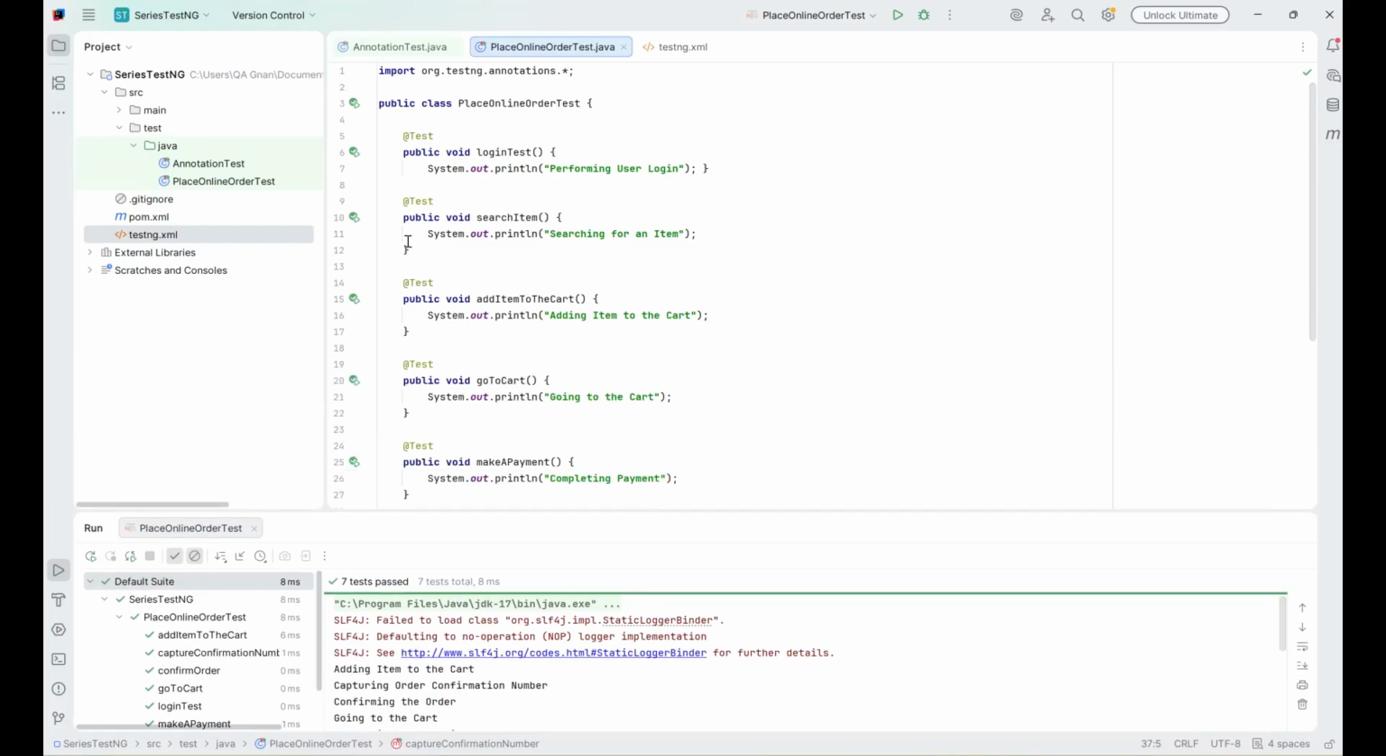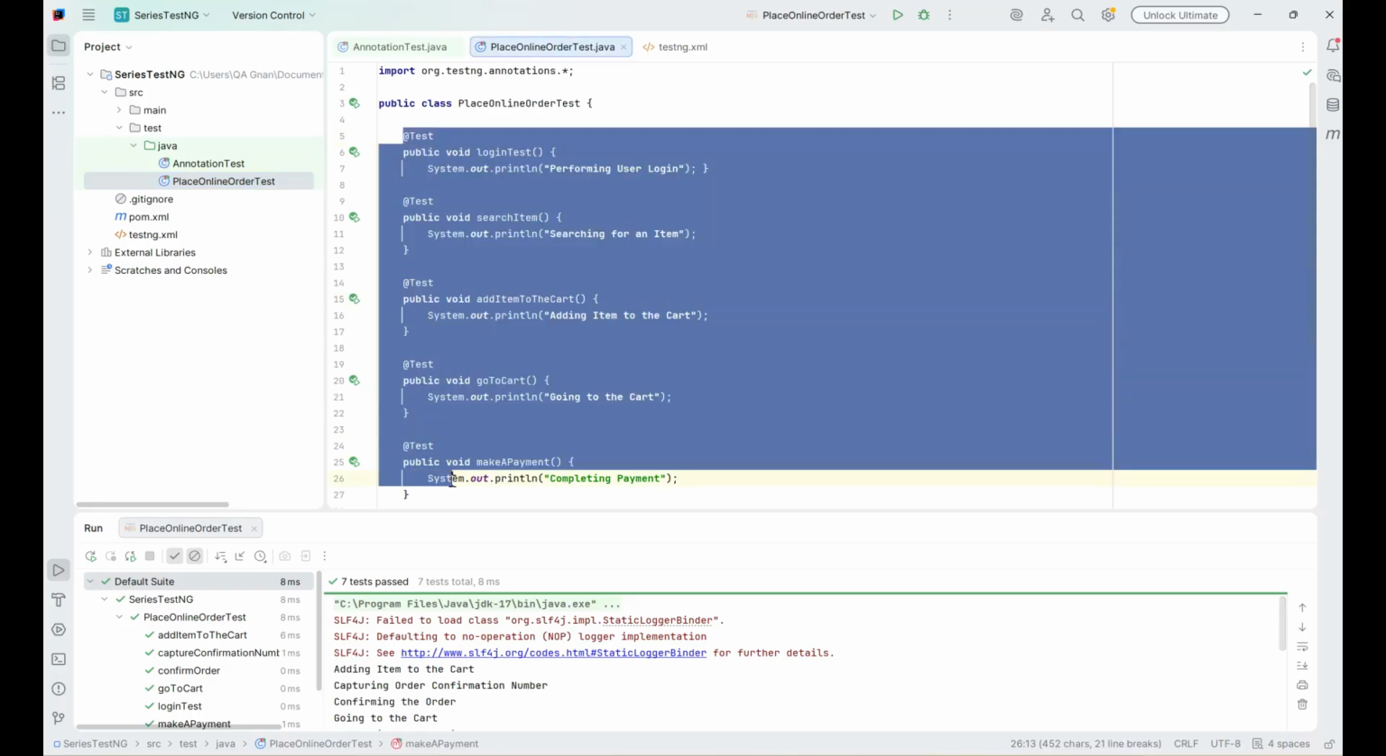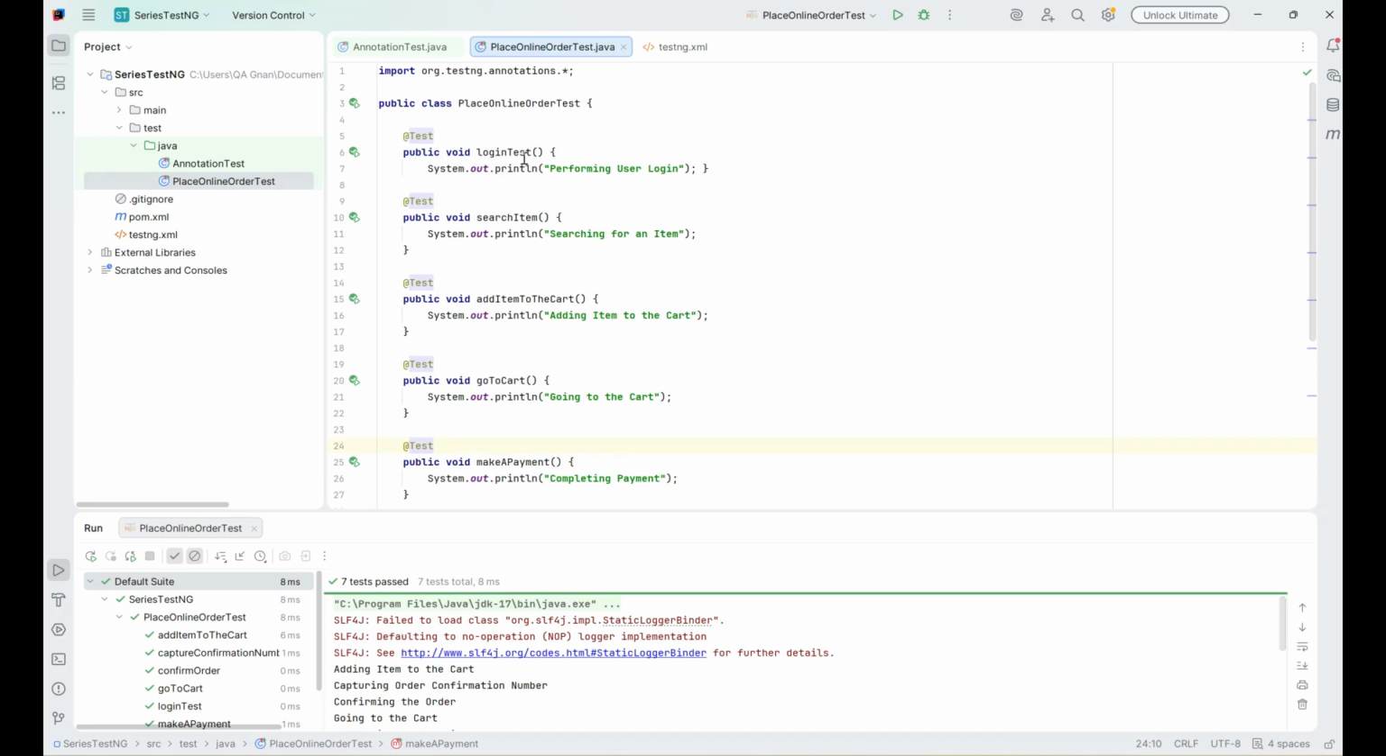Here I have created a new class in our existing project and named it place online order test. And I have written a couple of test methods here.